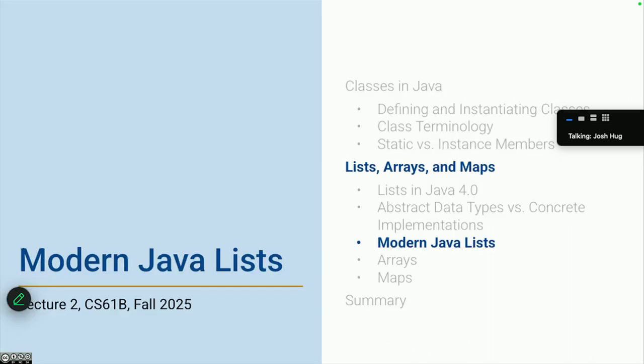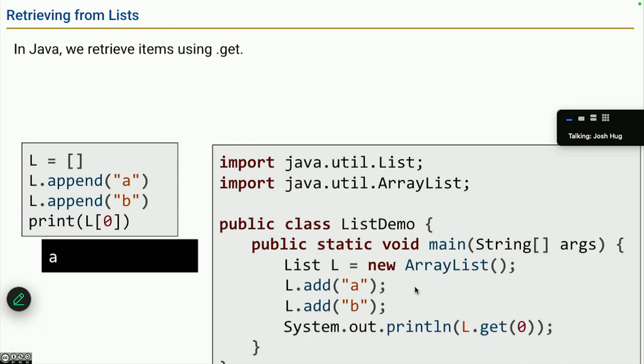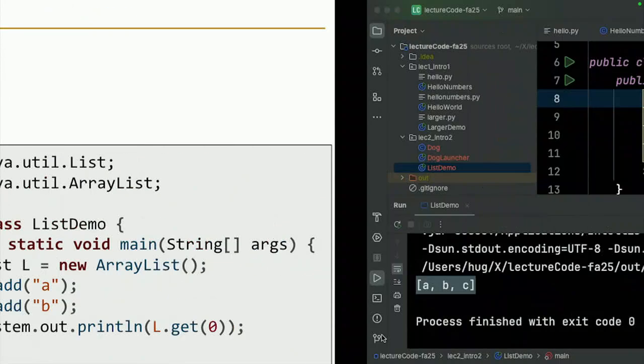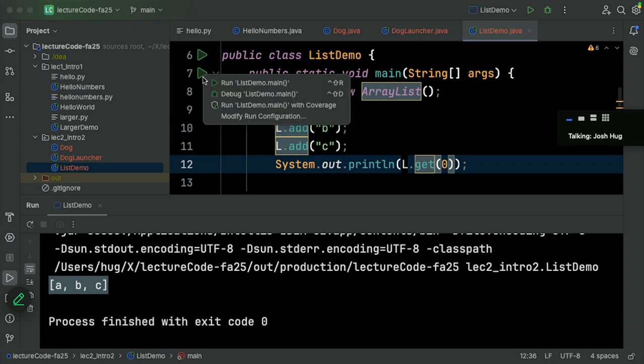Make our lists better. I'm going to show you what modern Java lists look like. In Python, I should first note that the way we get back items is by using bracket notation. The way we retrieve items in Java is not using brackets, but by saying l.get(0). Let me just show you that in our code. If I wanted to get back the front item, I say l.get(0), and that will get me back A.